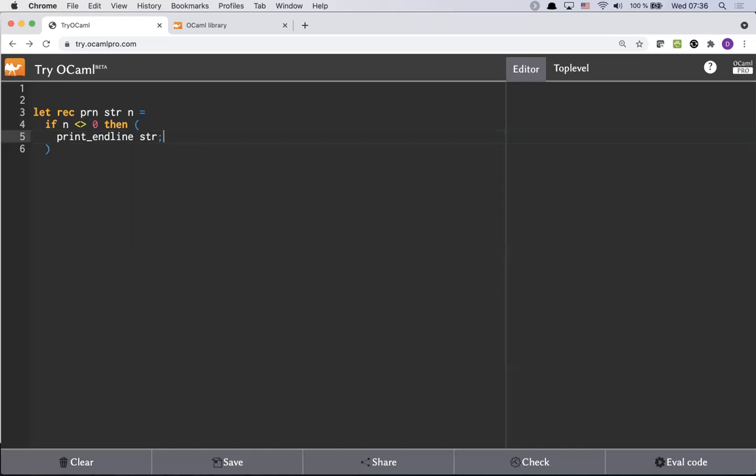And unit types are used when you have some sort of side effect. So printing is an example of a side effect. Something happens as a side effect of the function. And in this case, it prints to the standard output. And then you have this prn string n minus 1.